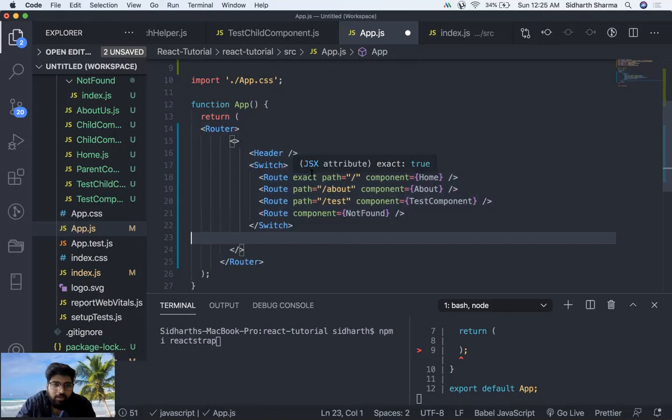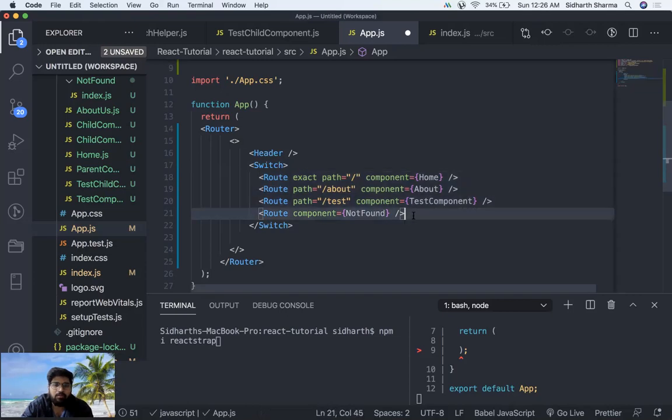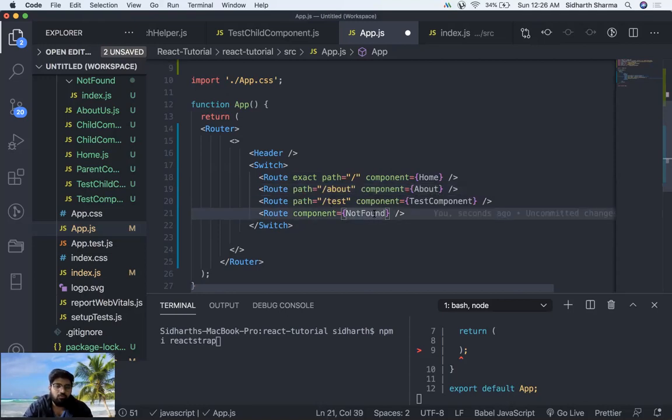Here you can see that I have used the Header component. I want to show the header on every page, so that's why I've used it here. Inside the Switch component, I have created 4 URL paths. If you go with the slash, it will render the Home component. If you go with slash about, it will render the About component, and similarly with the Test component. If there is no URL match, it will show the NotFound component. So this is how you can handle the not found component.